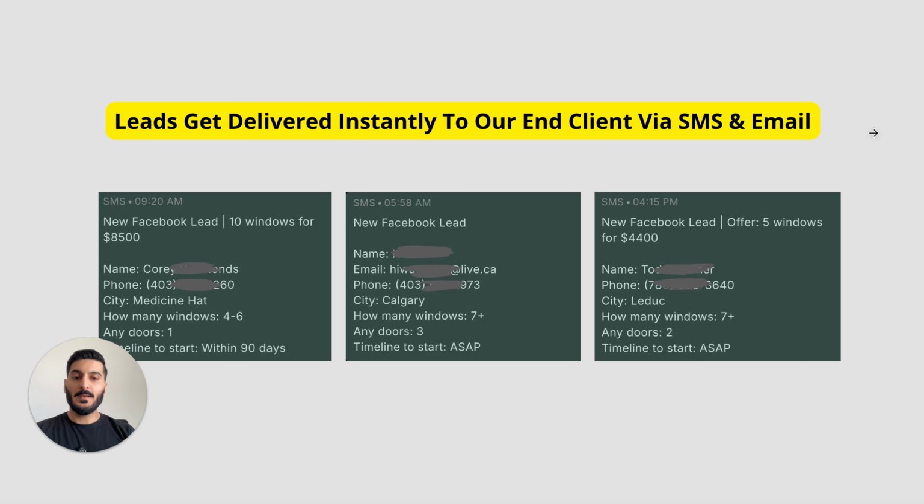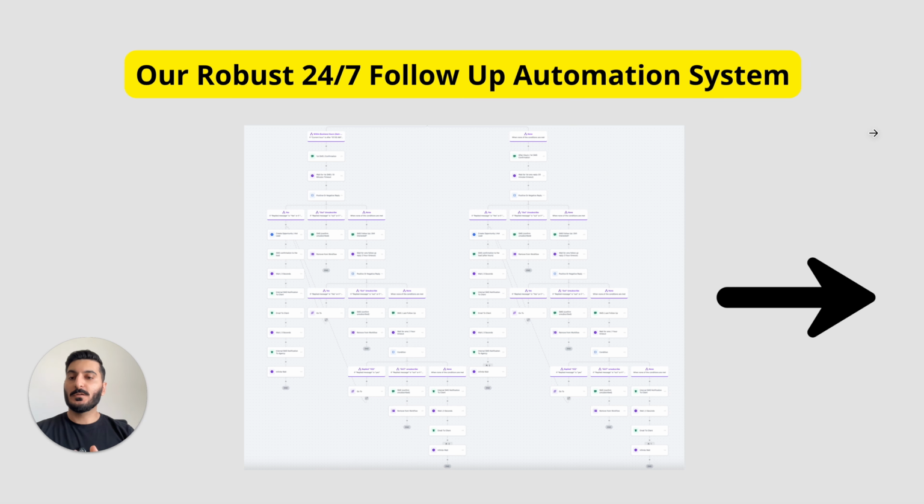Once they reply with a yes, that's where we're going to count them as a pre-qualified lead. And then we're going to send that lead instantly to our end clients via SMS and email so they can call and book that in-home estimate. And here's just a quick look at our backend automation.